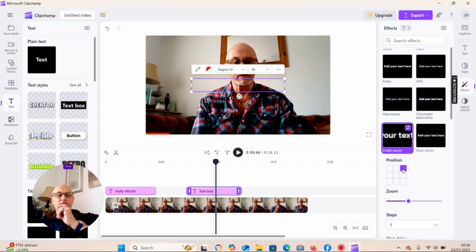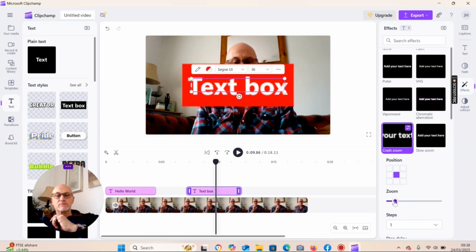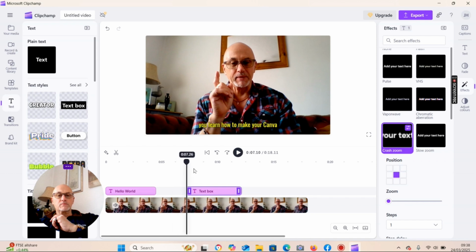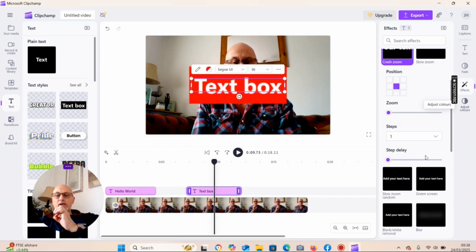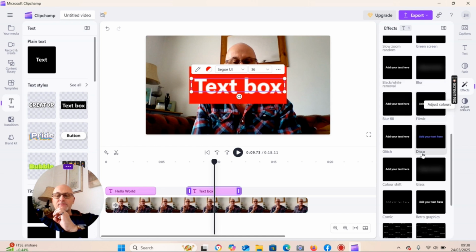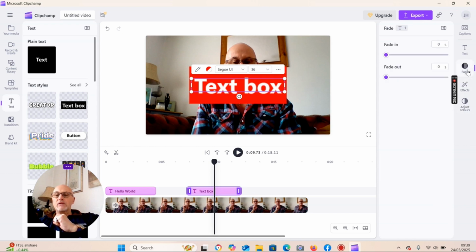So it's bouncing all over the place. It's in the bottom there. If I put it back in the middle, you can see. So it's got what animation to it. Useful feature. So you can add fade ins, fade outs.